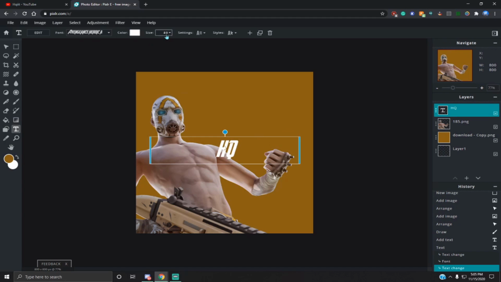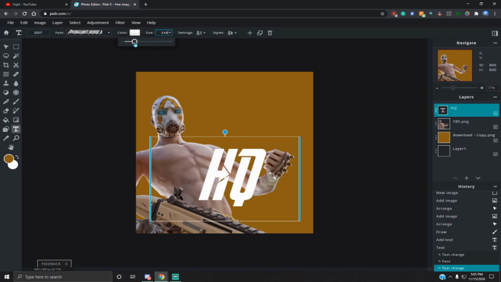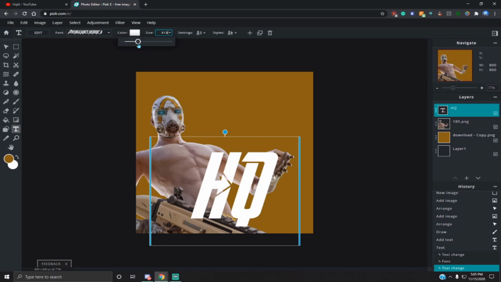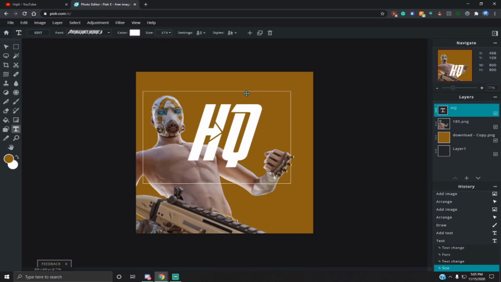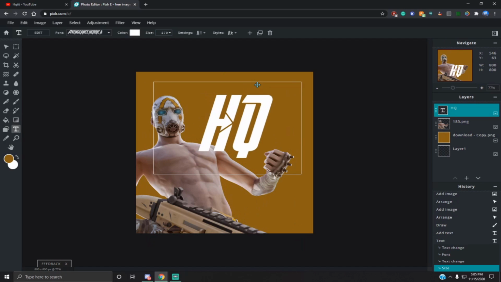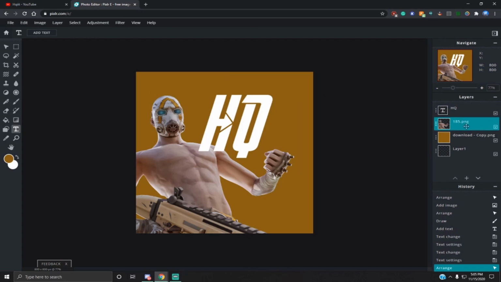Once you're done with that, make sure the size is big. So I'm going to go with like 270. Alright, after that, size it to the top right, wherever you want it, and then put the PNG above that so it's giving it a layer and looks much cooler.